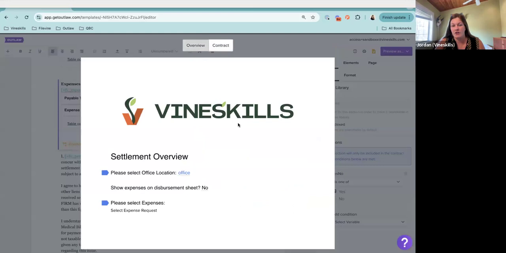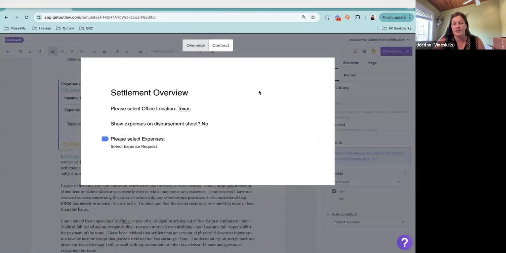First off, we now have an overview. We previously didn't have an overview, but we can see now here's all the different questions that we have. We can select our office if we want to include our specific letterhead. You'll notice that our Vine Skills letterhead went away. That's because we selected Texas, so it's automatically going to populate a letterhead for Texas. Obviously, I haven't uploaded one, but if you did have one uploaded there, it would then populate your letterhead there.